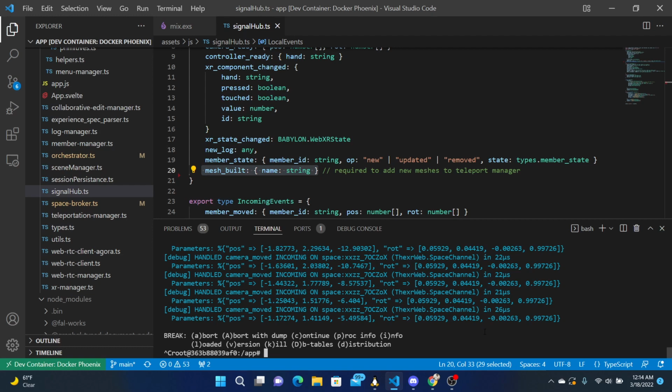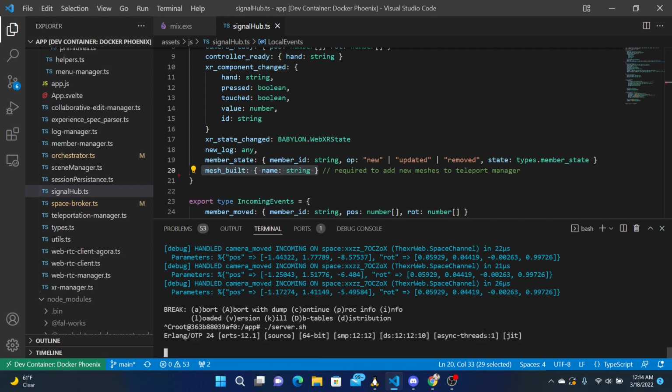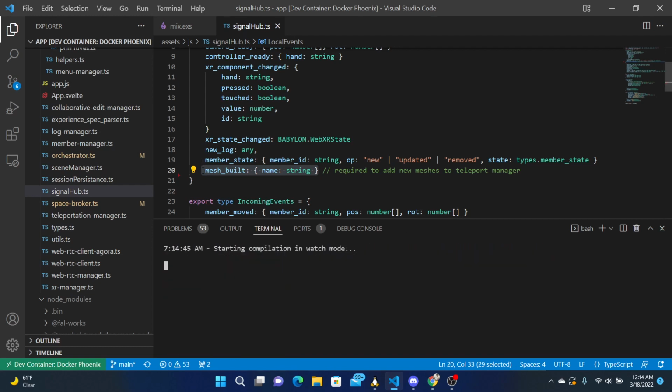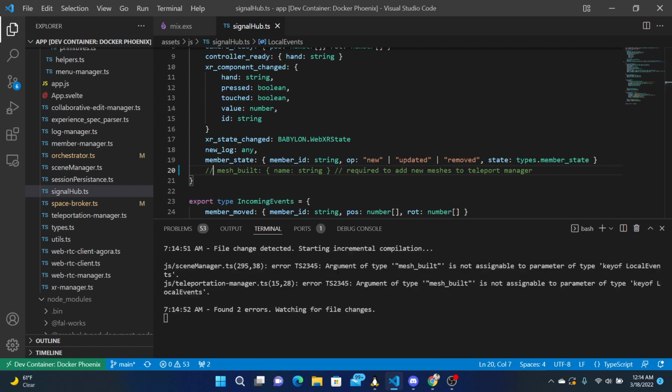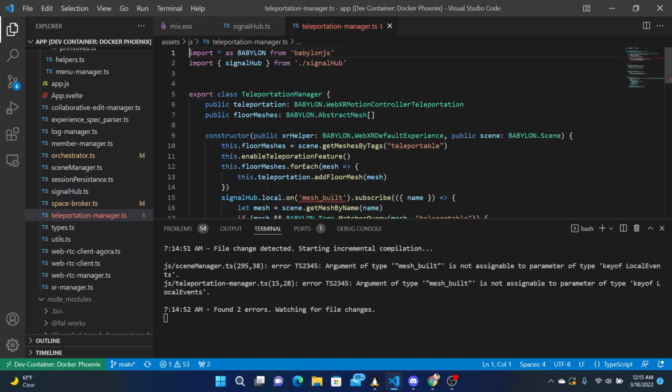So now if I start my server and if I were to remove this guy and save it, then I would get an error here that says it's being used in Teleportation Manager. So I should be able to go here and see this highlighted error, which is good. So I forced it to do type checking.